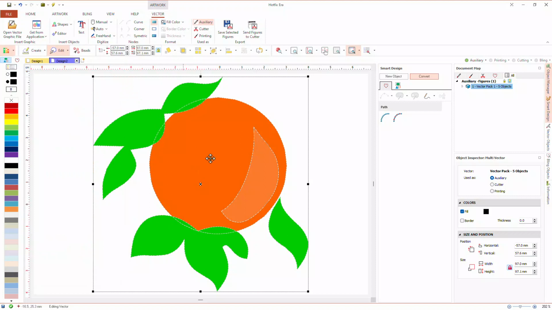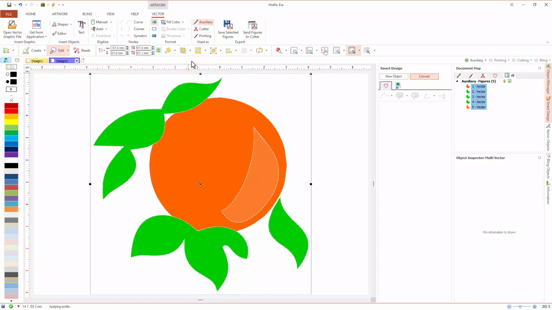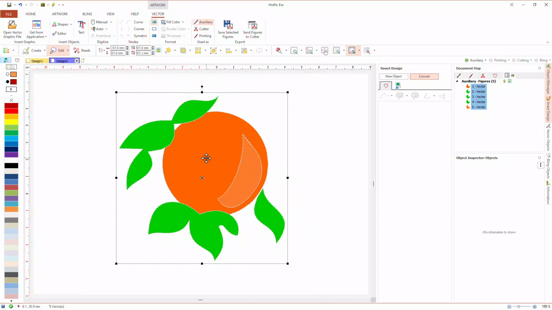Let's notice that the artwork has some overlapped regions. We will clean them using the Simplify command from the main toolbar. We will also use the Rescale command to adjust the size of the image so as it matches the size we need for our design.